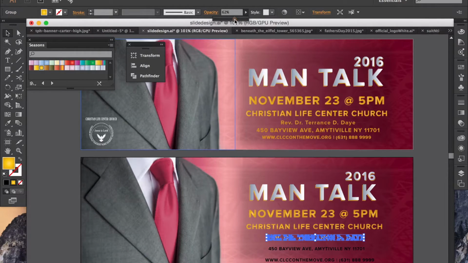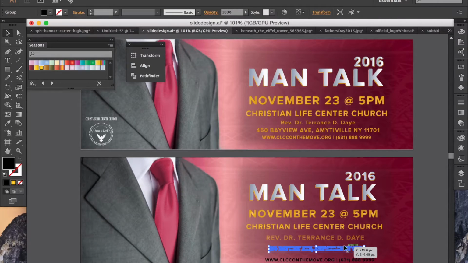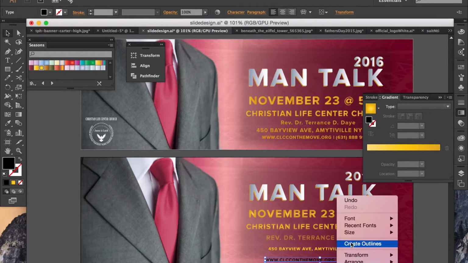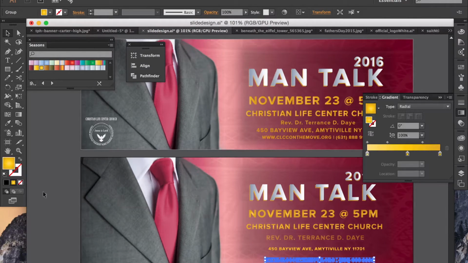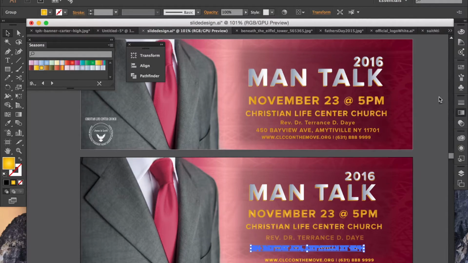Opacity 46. Okay. Don't worry about it being dim. We're gonna fix that. Create outline for that one. Choose the color. And we're gonna create outline for this one and choose the color. And we're just gonna make it bigger so it's legible. We want them to know where to go for this event.